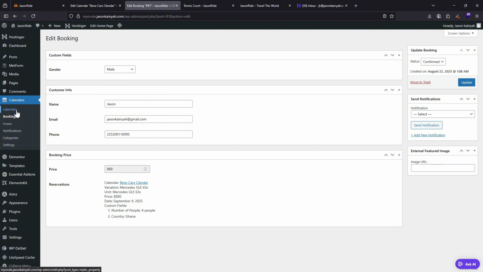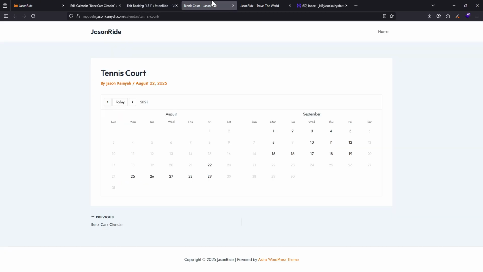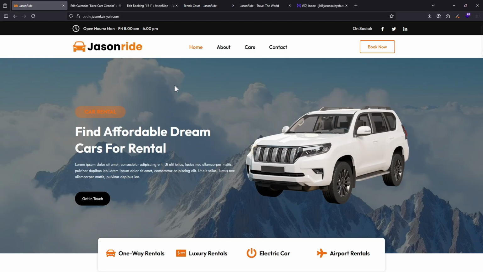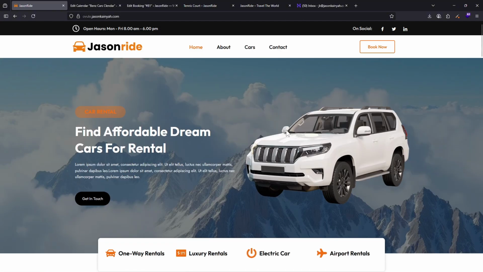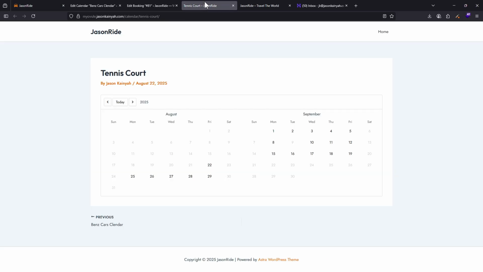Okay, so now that we are done with all of this, we've seen how the whole system works. I want us to start building our home page, because this is the page they will come to before they book anything, and it has to be very attractive. So I'll show you how to build it for free.